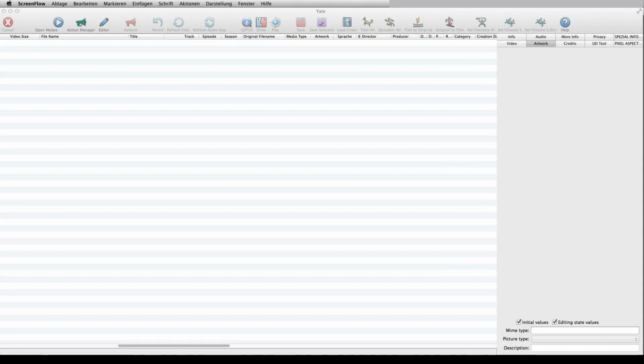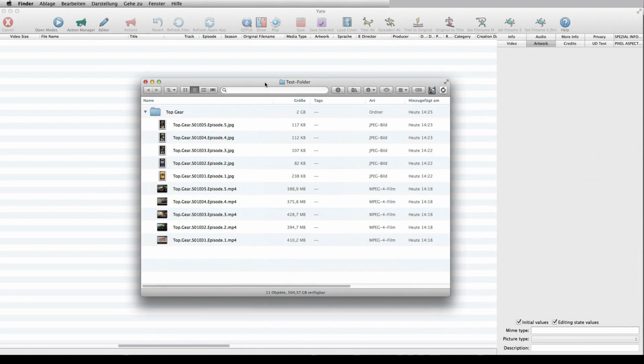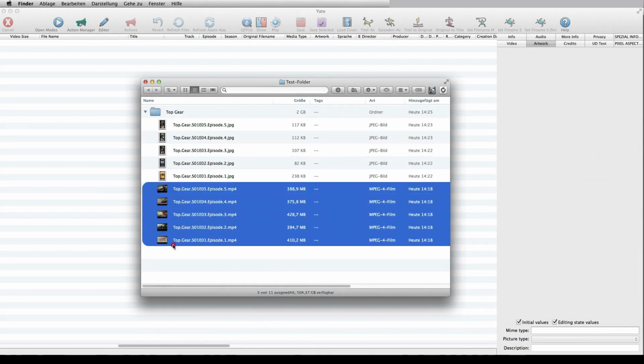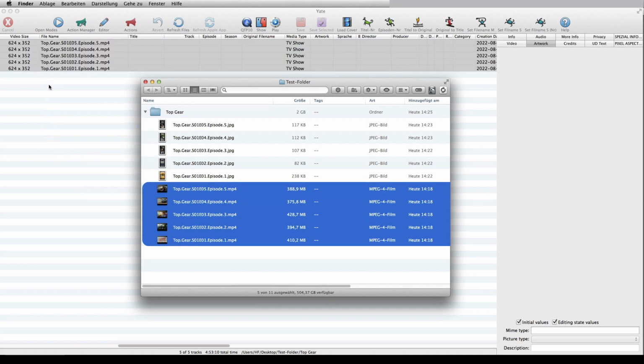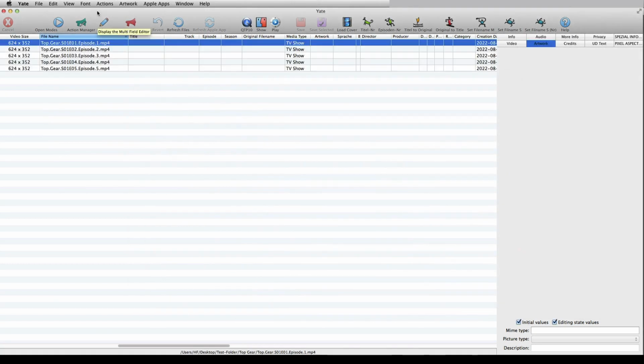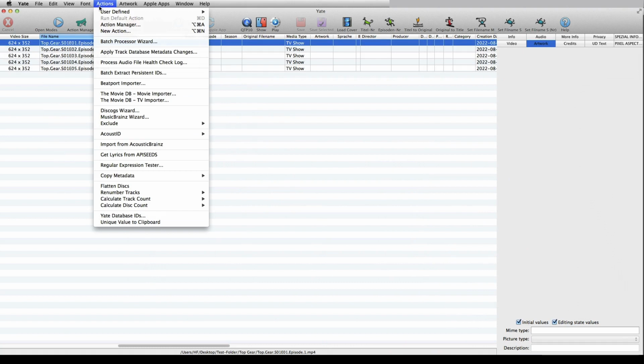Hello, if you want to use an action script to insert images into different video files, first open the folder with the videos and the JPG images to import. Add the videos to the file list. Important, videos and image files to be loaded should have the same name.